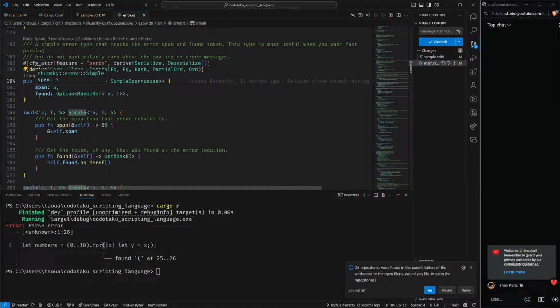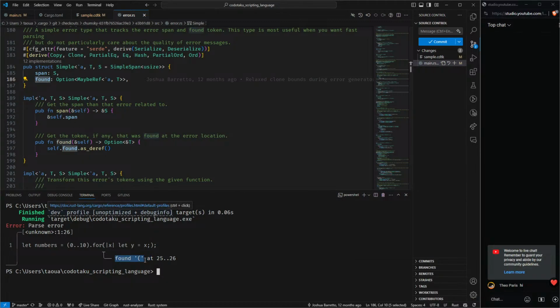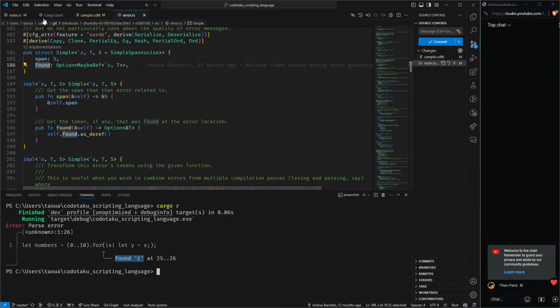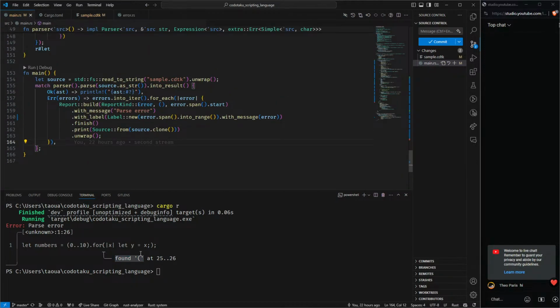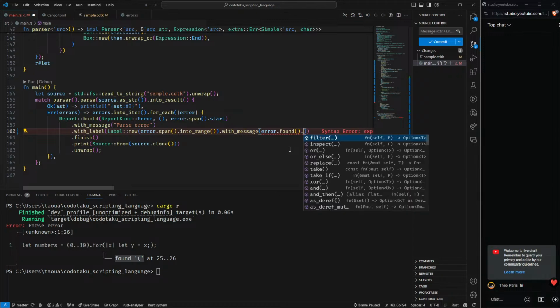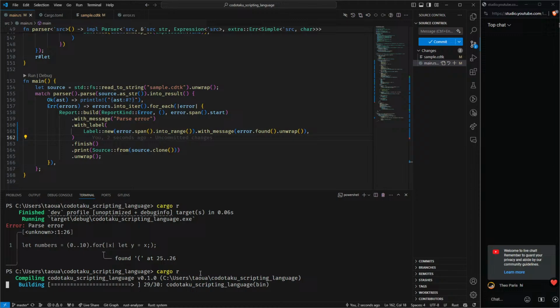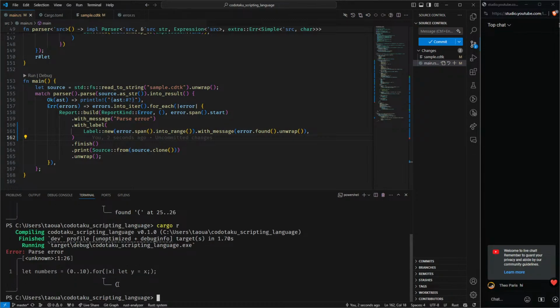Okay, so we have a span and we have found. Get the token if any that was found at the error location. Oh yeah, let's go. All right, that's cool. So we can basically say, I guess, with message error.found, and that would actually give us an option. Let's just unwrap it for now. Okay, let's see what's gonna happen right now. I think it would only print this right now. Yeah, there you go. But we don't actually need that in the first place.